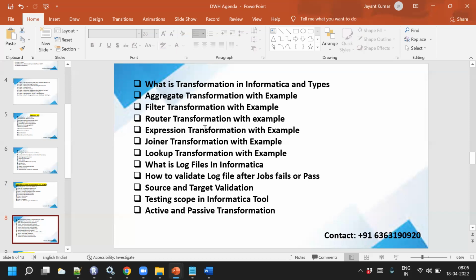Okay, and I will provide you the notes. And how we are going to validate in source and target using aggregator transformation, filter transformation, all these things I will show you one by one. And most important, what is a log file in Informatica. That also I will show you.